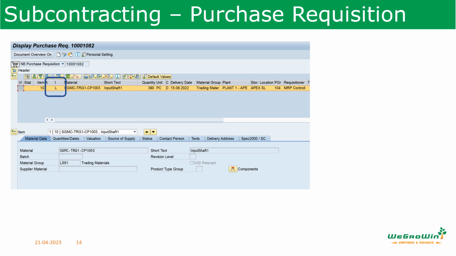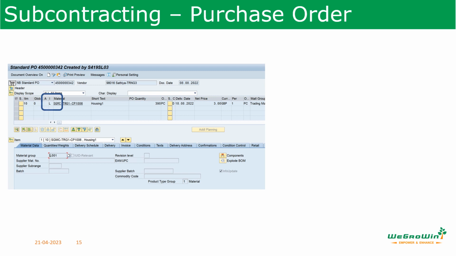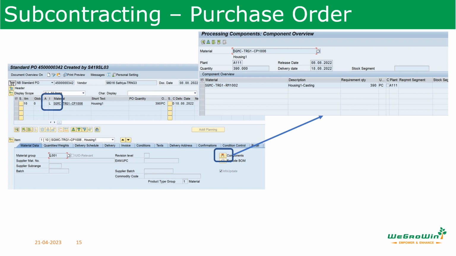Here we see the purchase requisition with item category L. Under material data tab, by clicking the components icon, we can see the input materials required to be sent and processed by the supplier to get the required material. This is captured based on the bill of material we maintained. Similarly, we see item category L in the purchase order. Here also, under material tab, by clicking components icon, we can see the input materials required to be sent and processed by the supplier.